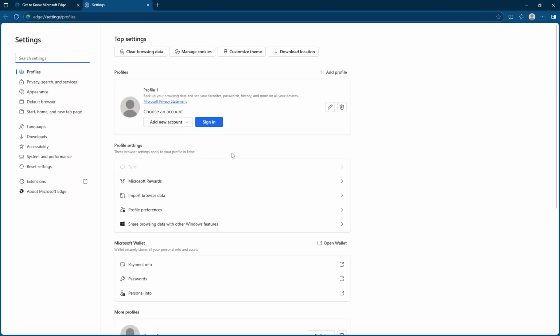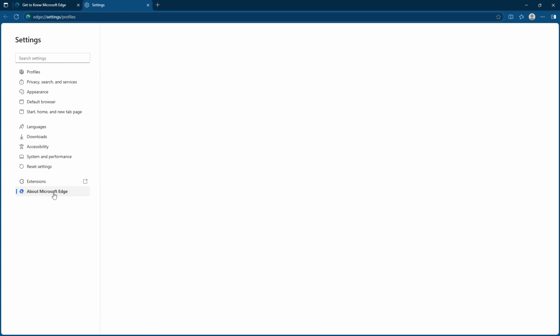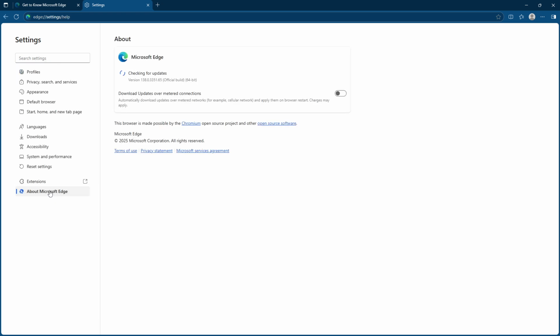In the settings, you'll see a list of options on the left panel. Look for and click on About Microsoft Edge. This section provides details about which version of Edge you're currently using. It's also where the magic of automatic updates happens. If there's a newer version available, Edge will automatically start downloading and installing it for you.